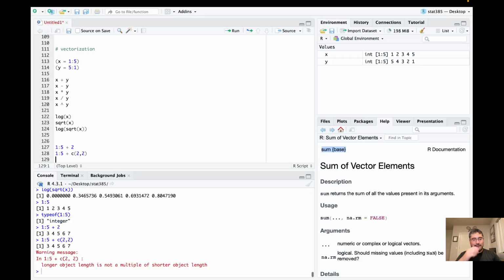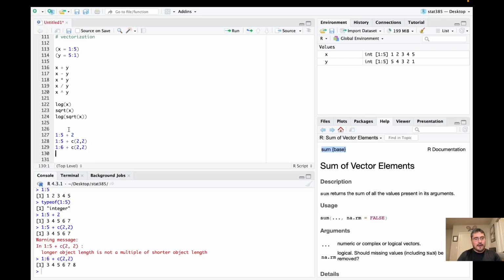And this would demonstrate the point well. Okay, now it complains. And so what's going on is a concept called recycling. Here we have 5 elements, and here we have 2 elements. Basically, if these things are multiples of each other, then it'll work. But what it's actually doing is taking this and recycling it to fill it. So it's doing 2 plus 1 is 2, then 2 plus 3 is 4, then 2 plus 5 is 6.